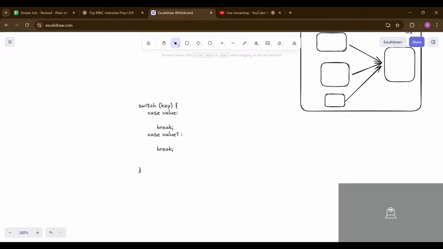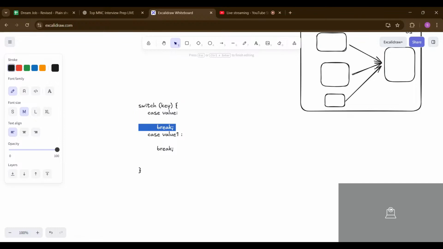So earlier, our switch case was like this. You have to write the switch, then pass the key, and then check the keys and values. If you forget to add break, whenever your condition is matched, it continues. Let's say I will do the System.out.println XYZ.